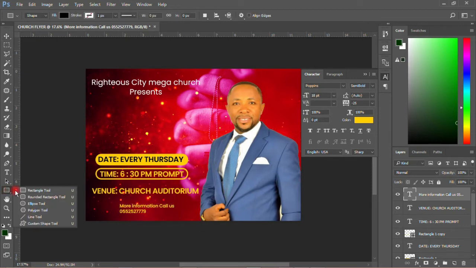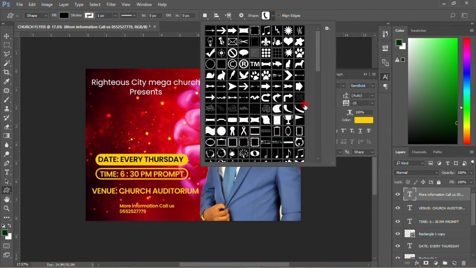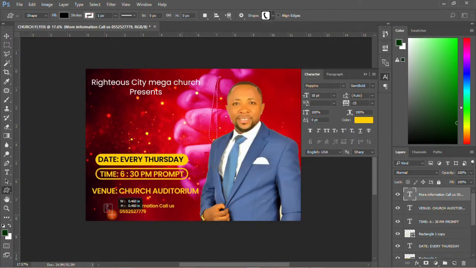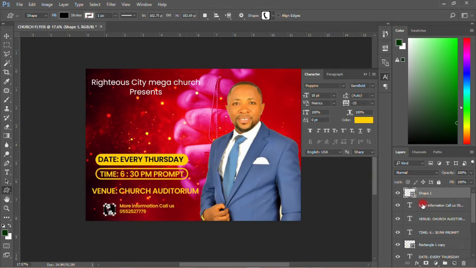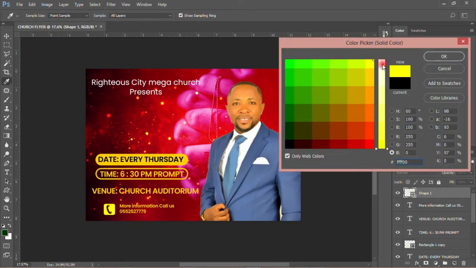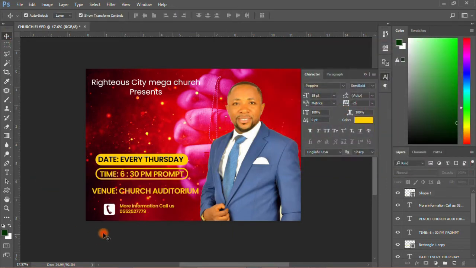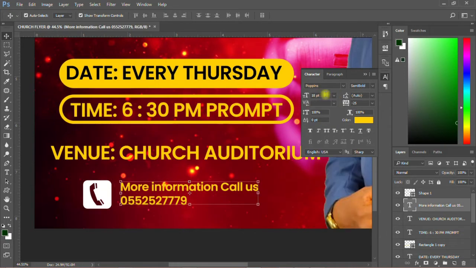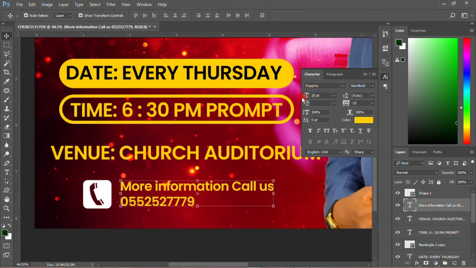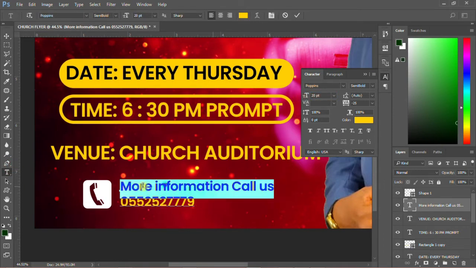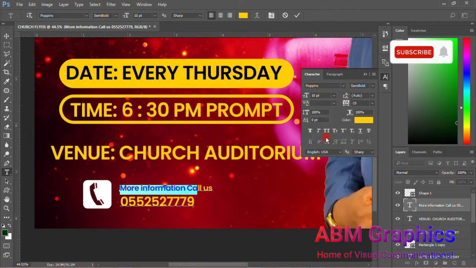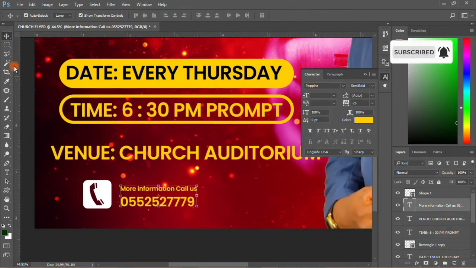Then I'll come to rectangle, then to custom shape. Then I'll pick this particular icon and put it in like that. Then I'll make the color white to show up very well. So let's make something over here. Let me make the size 20. And this one, I'll make small. I don't want it to be too spaced out. Let's say 10. Okay, so we'll have something like that.